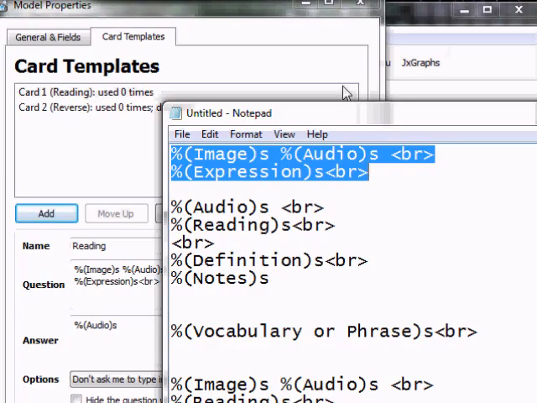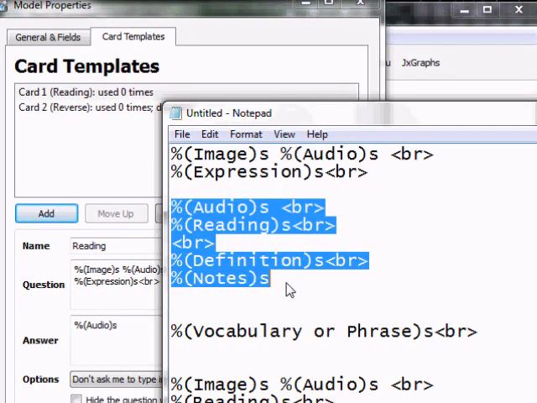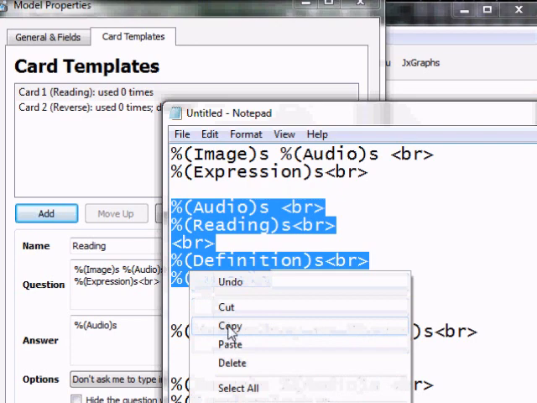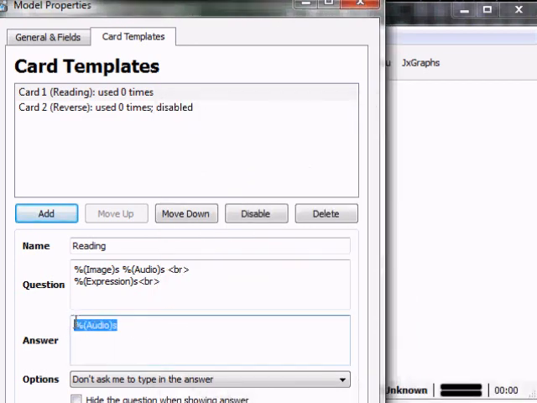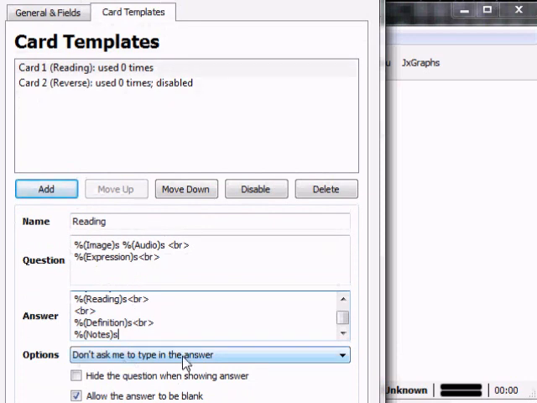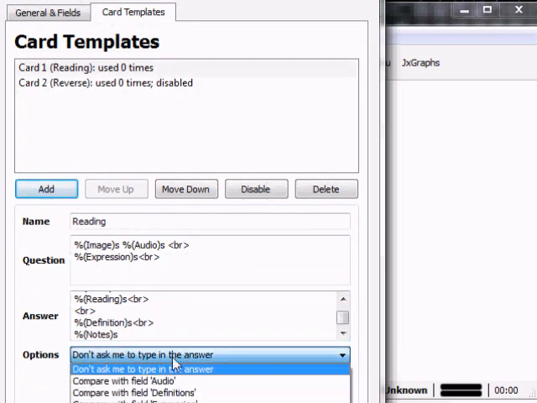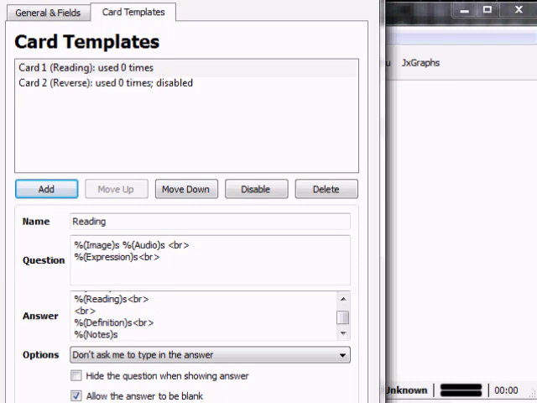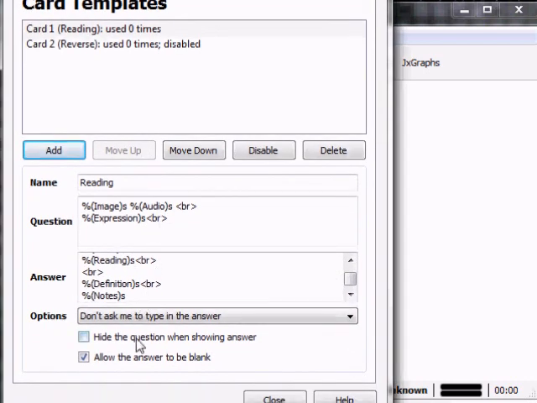Next thing I want to do, get this line, and I'm going to put this in the answer field. Copy, paste. Now, if I wanted to, you could type in the answer here and have it match up with something. That's useful depending on how you do it. It slows you down, but there is some use to it. Hide the question when showing the answer if you want to. I don't know the main reason. Allow the answer to be blank.